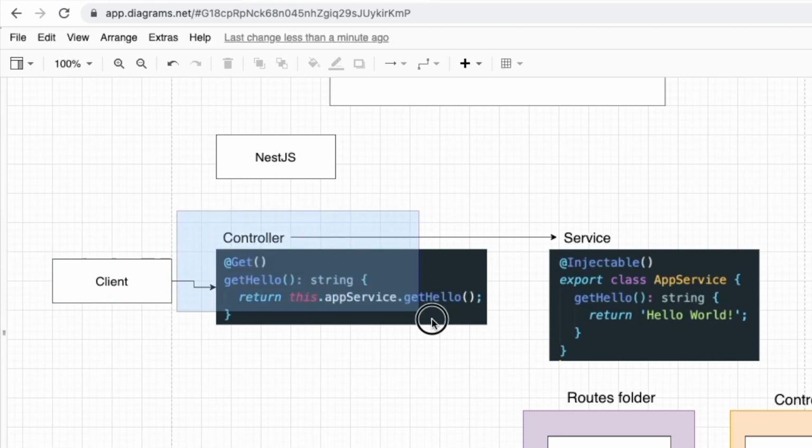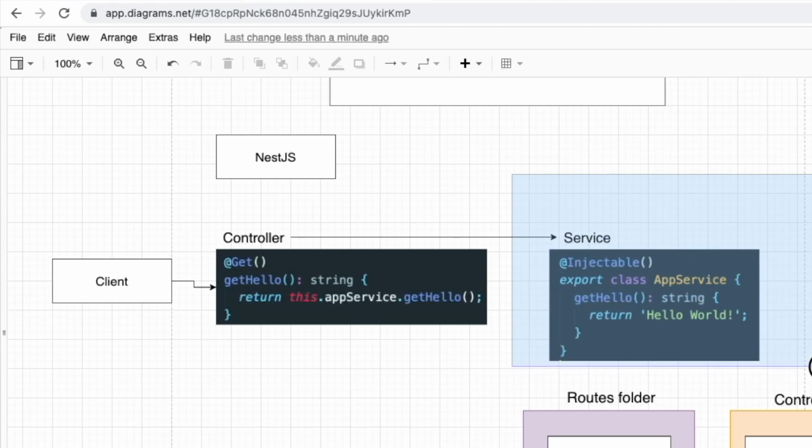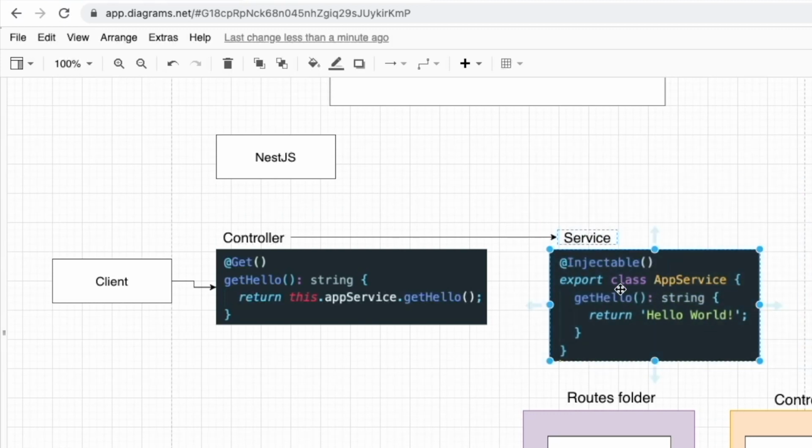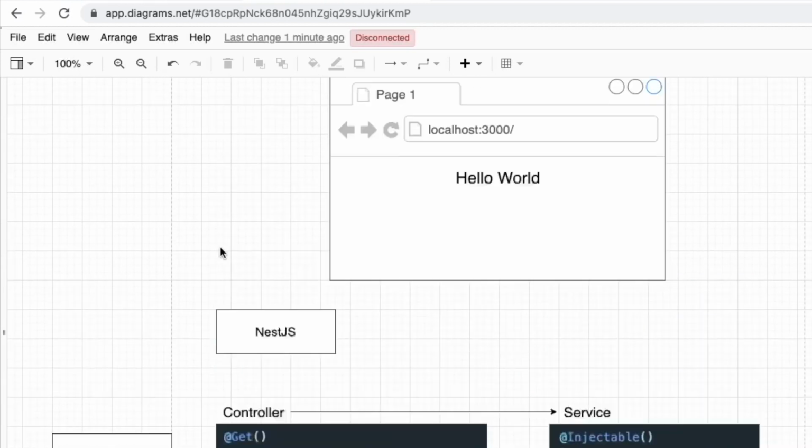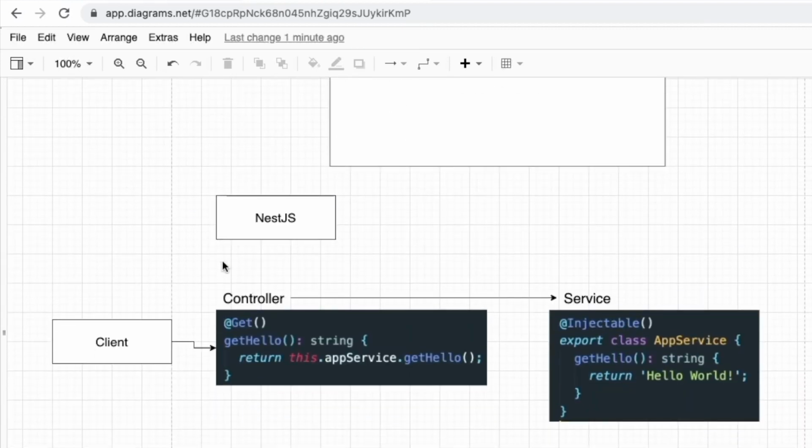So first we got the request inside the controller, and we deal with that request inside the service, and then we return it to the controller, and then we also send the response back to the client. So we got this hello world text back. This is the NestJS logic flow.